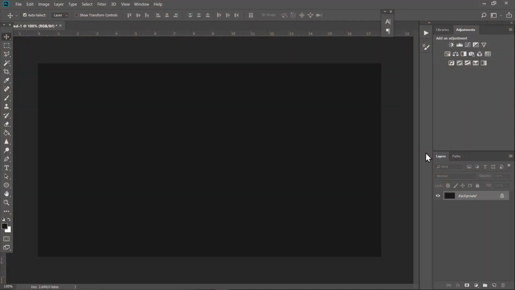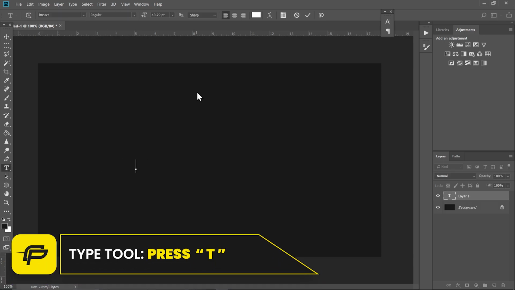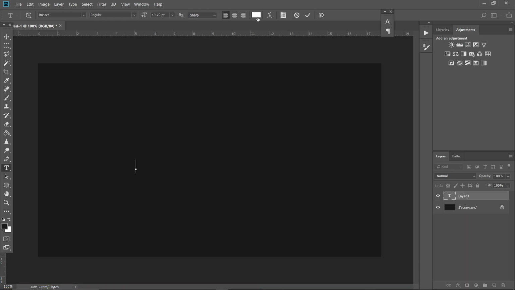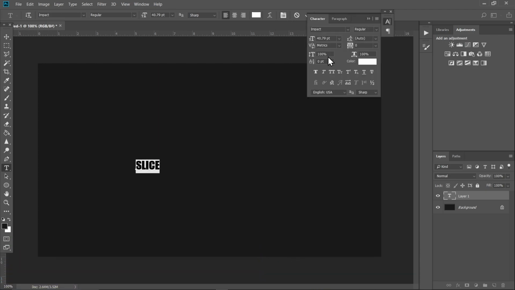So just make a canvas and fill the background color to black, something like this one. Hit T on your keyboard or just select this type tool and click anywhere on your canvas. Make sure the text color is white and the font I'm using for this is called Impact, and the link will be in the description. So I'm just gonna type slice and I will increase the size a bit.